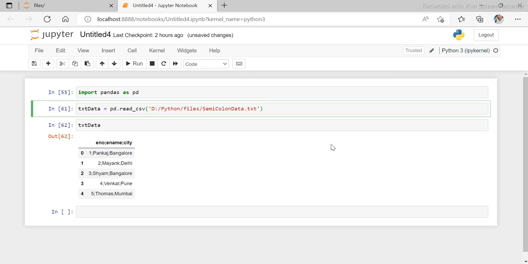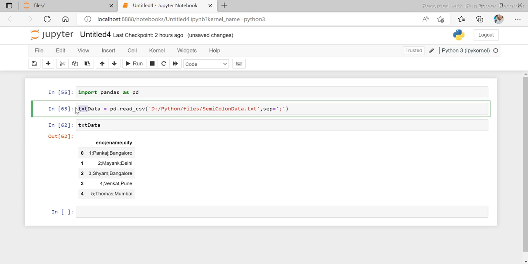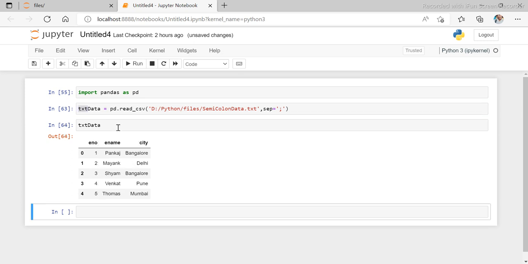So for this kind of thing, if the delimiter is other than commas, then we have to write one more parameter here, sep, meaning separator. What is the separator between these fields? We have to give it here. The separator is semicolon. Now if I read it, it will make sense. Now it's coming, you see that everything is coming perfectly.